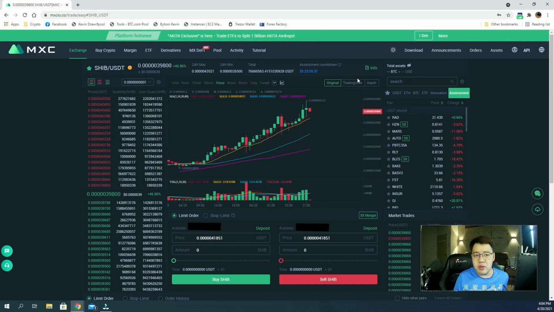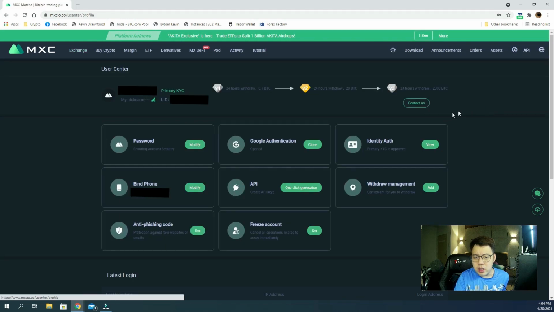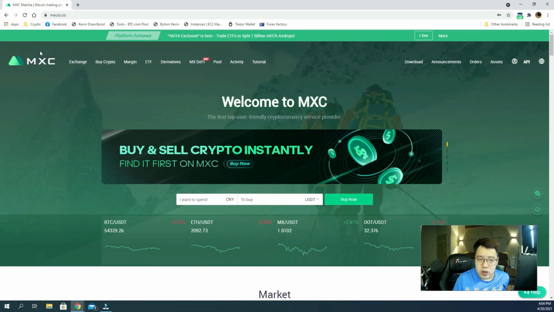Once you have registered an MXC account, you need to go to the right side here, and I think it should be the user center, and then you need to do the identity auth here, which is the primary KYC approved. As you can see here, it's already approved, so I don't need to do any more KYC. If you haven't done it yet, you can go over here and do the KYC.